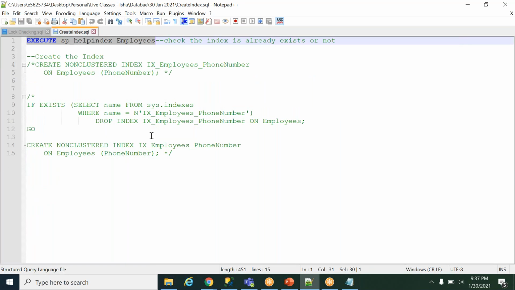Coming back to the clustered and non-clustered index, right? Whenever we create an index on a particular table, the clustered index will happen directly on the primary key. A non-clustered index can also be created, but a clustered index means it will be created on only one particular column of the table itself, right?